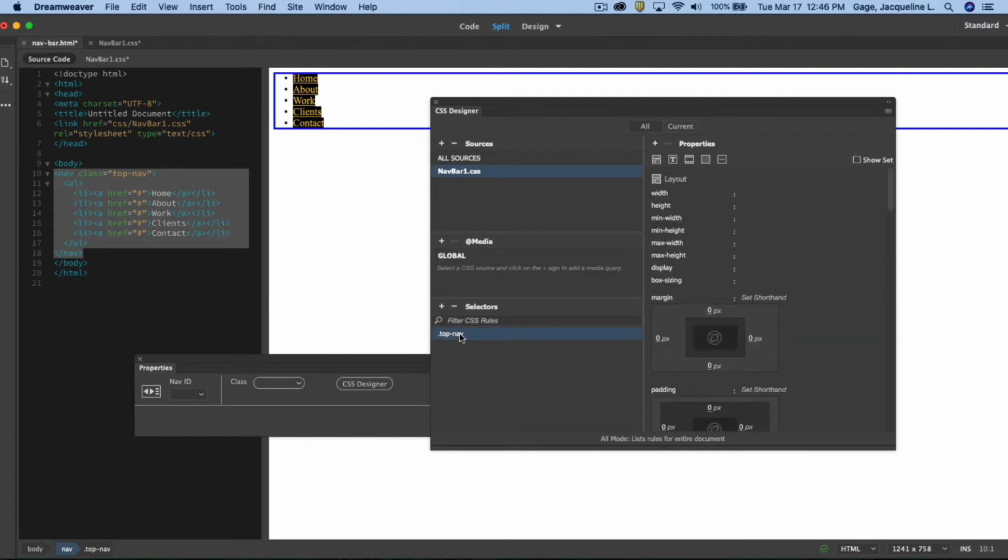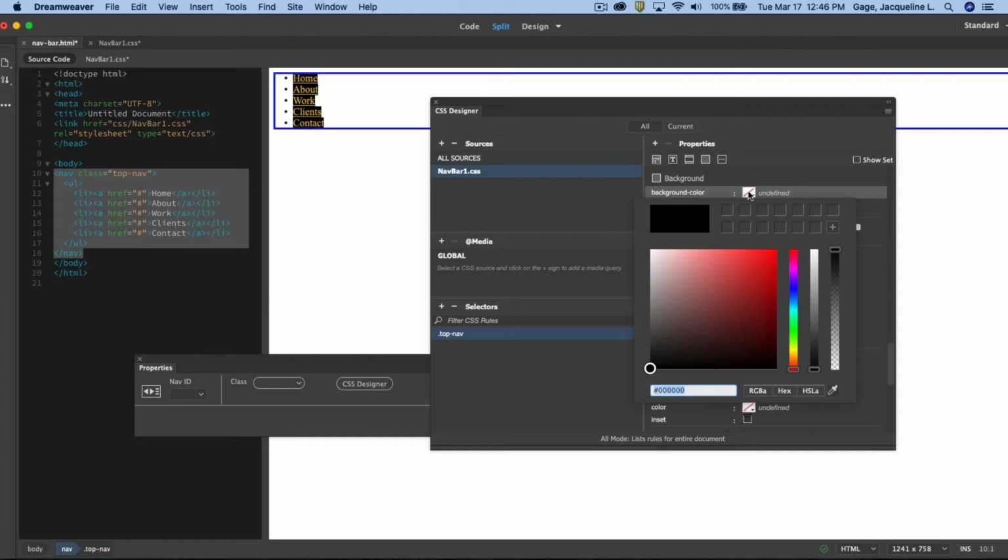All right. First thing I think I'm going to do is go ahead and give it a background color. So I'm going to go into the background properties.